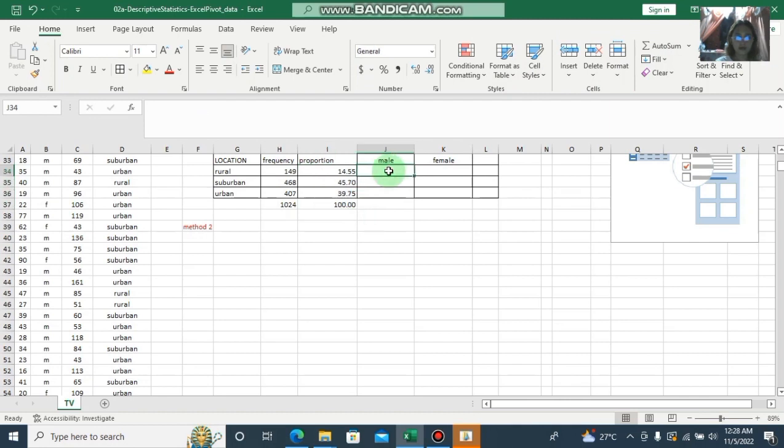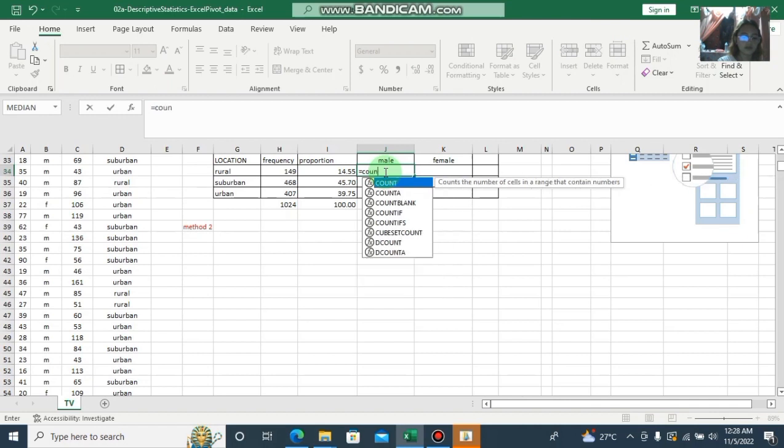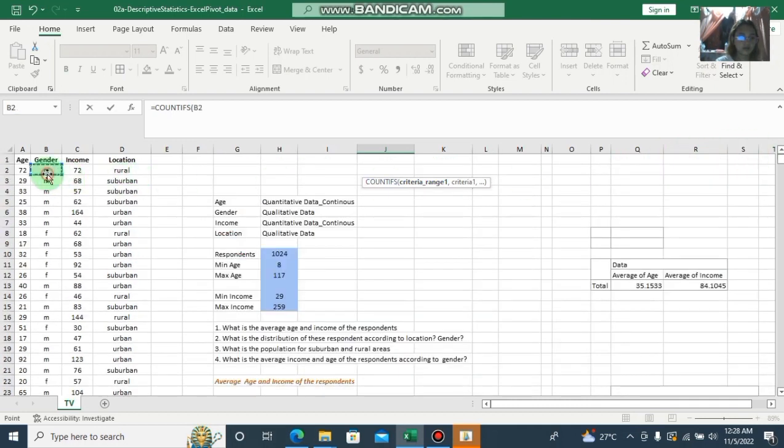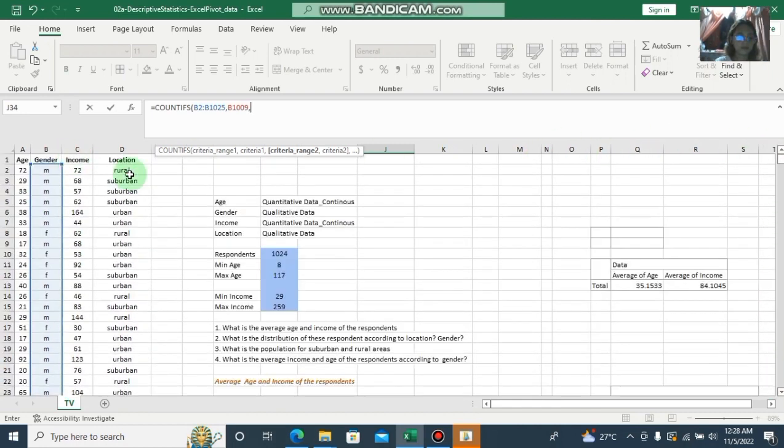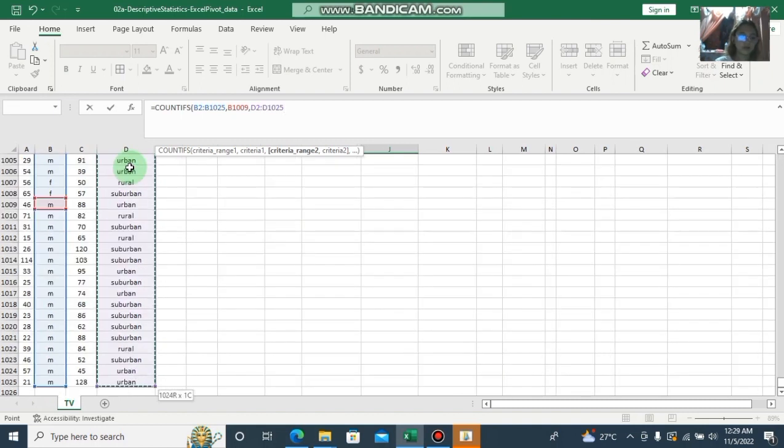So next is the gender, which is male and female. So equals count if gender, control shift down arrow, comma, male, comma, location, control shift down arrow, comma, rural, click enter.